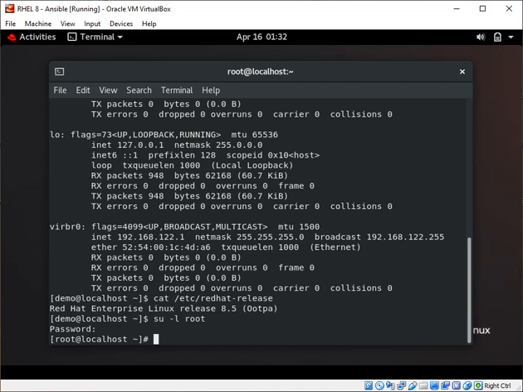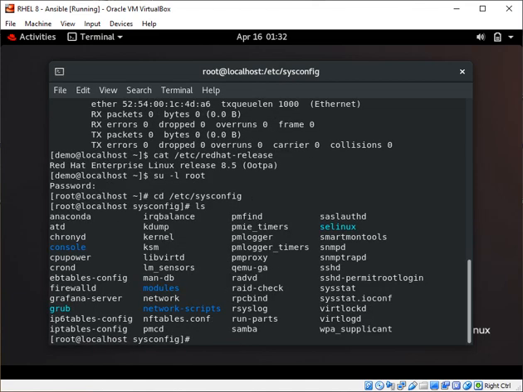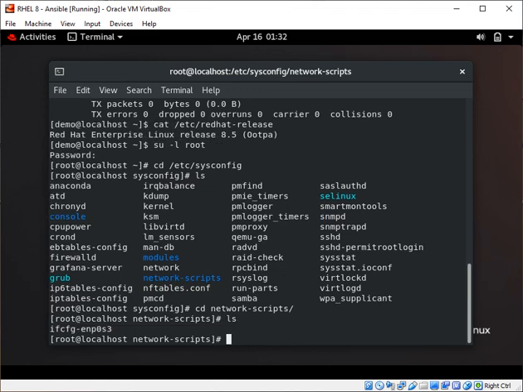Now let's go into this directory /etc/sysconfig, and there are several directories and files here. These blue colors are directories. Now network-scripts, that is the directory we are interested in. Here we have this file ifcfg, the interface configuration, and the interface name.